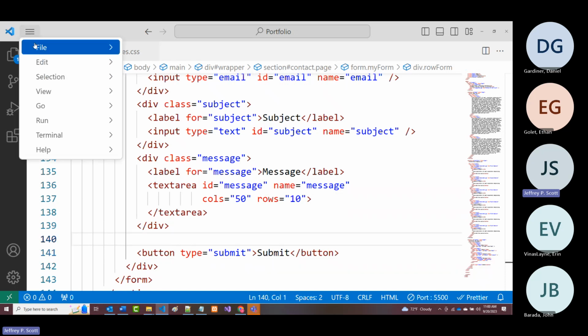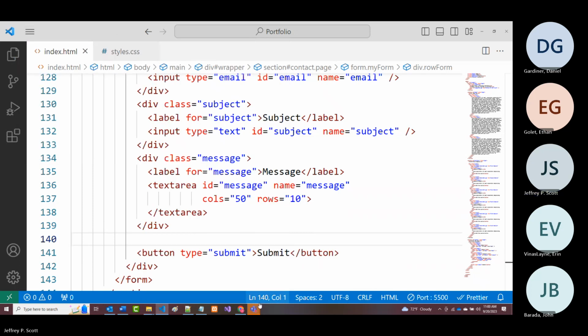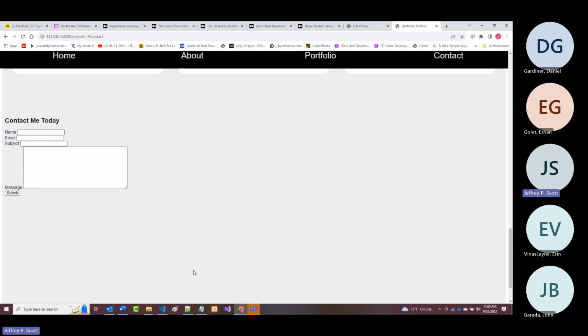Now it's not styled. So again, it's not going to look very good. But you notice my stuff is all in there. Contact me today. The name label with a text box for name. All right. The email label with a text box for the email. The subject with a text box for the subject.